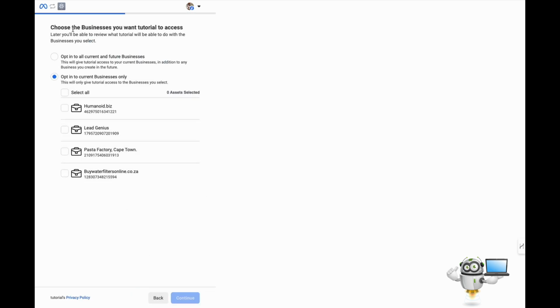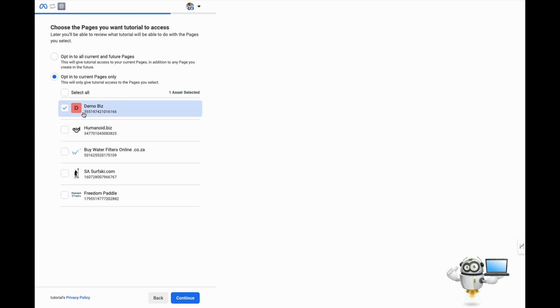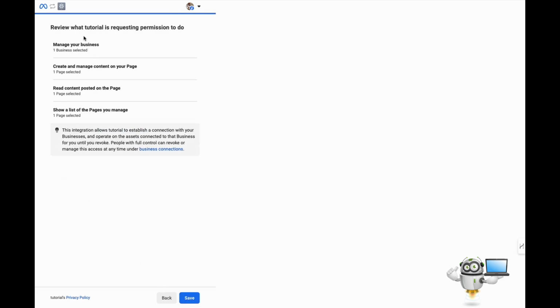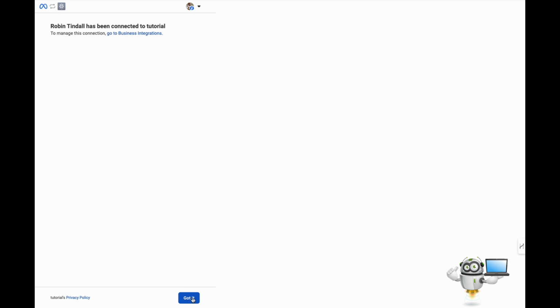And now actually I'm seeing a different interface from what we did before. So opt into current businesses only. So I'm going to opt into my Humanoid Biz account because that is what this account is connected with. Opt into current pages only. Let's see if this works. I don't want access to all of these other ones for the sake of the tutorial. Review what the tutorial is doing. So as you'll see earlier on in the video, we didn't get presented with these screens. So it looks like we needed to do it a second time. Sometimes you've got to do this 2 or 3 or 4 times. And let's see. It's connected up.